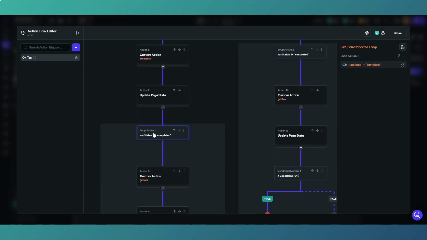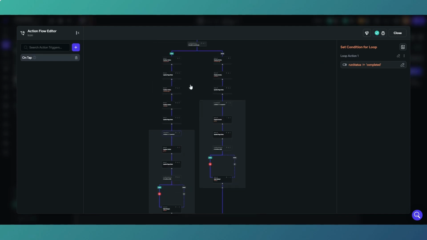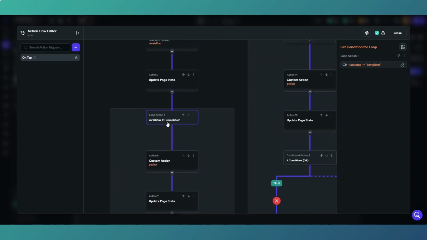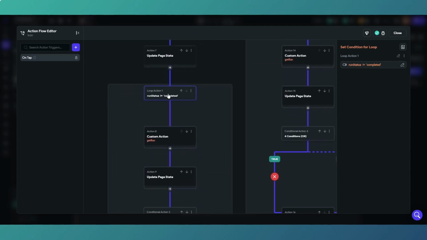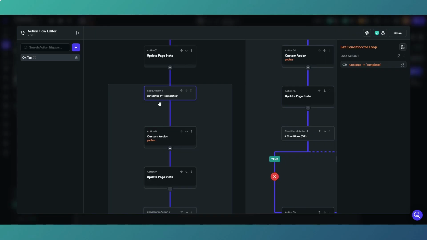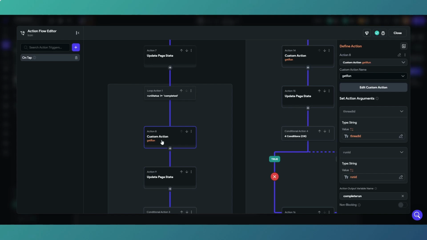Okay, so we've got a page state called run status, and essentially that's the one that we cleared at the top and reset back to null. And what we're saying here is if it doesn't equal completed, we essentially continue looping until it does. And again, that is referring to the run steps here and the different options that it can be. So obviously to start off with, it's null because we've reset it to null at the top of the list here. So we will start the loop, and then we're going to get the run.